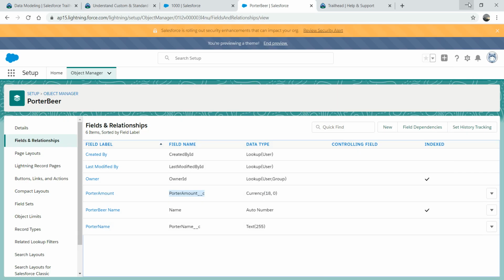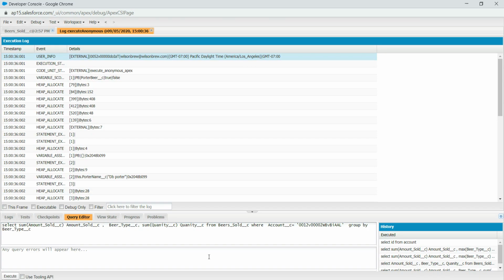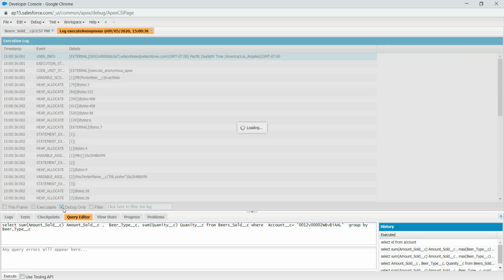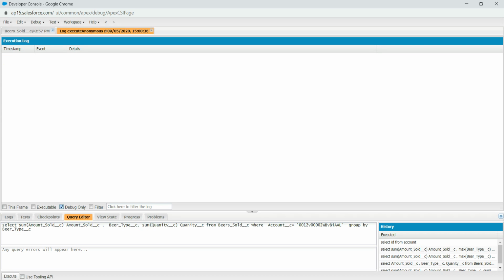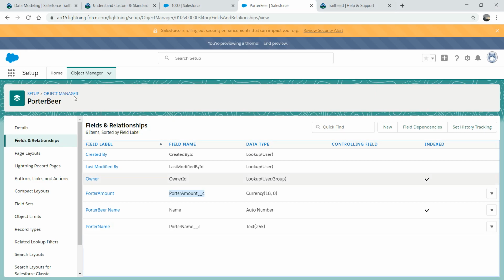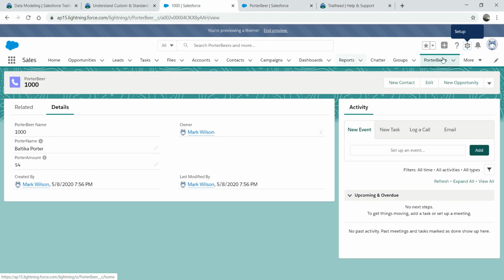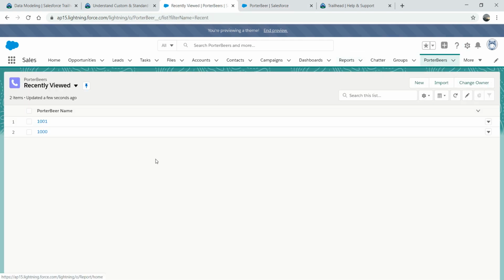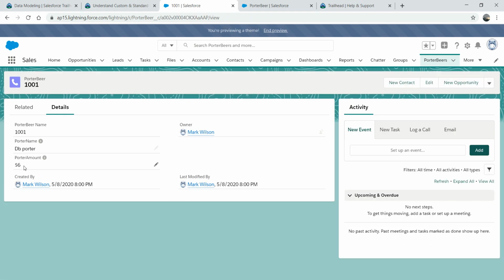So go back here, and let's see if we got a debug. We got none, so I hope it's executed. We're gonna go to the Porter beers. There you go, we got this one. Let's open this. DB Porter, $6. That's what we wanted. So you can do this using code. I just showed you two ways: using the graphic interface or using Apex code.